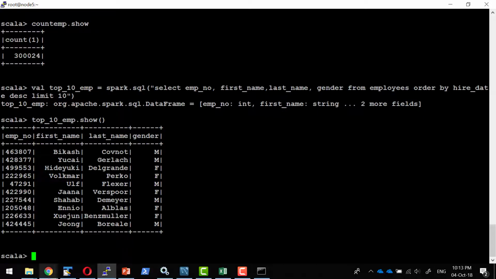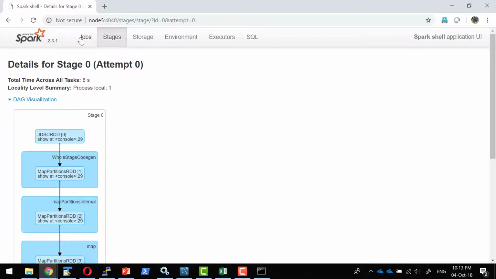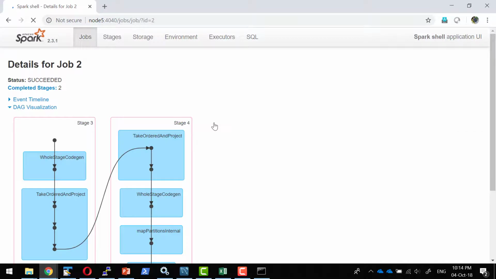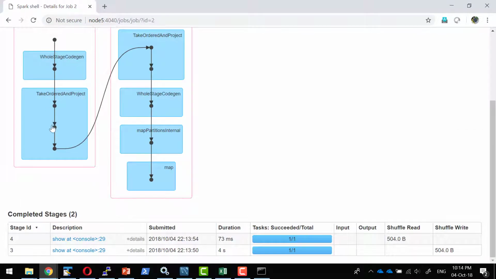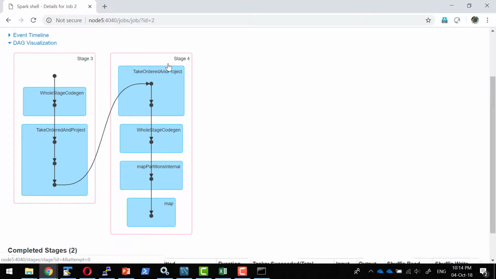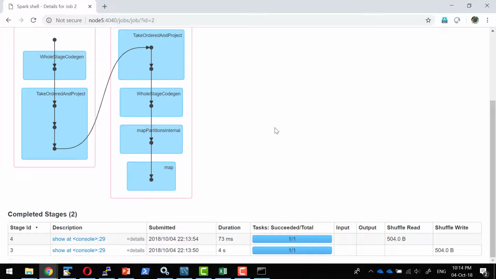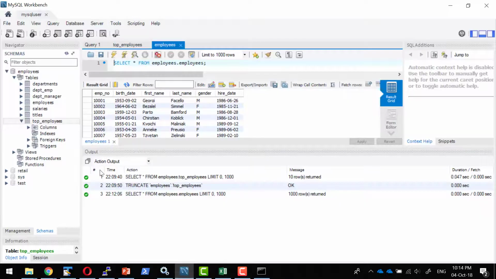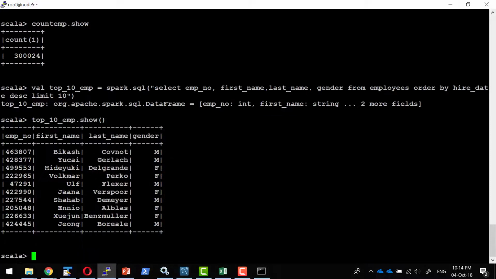How this got executed, I can see through the job window from the web UI, and the web UI runs on port 4040. Here we can see what stages it has to go through and how it is going to execute. Now I have these records. I'm going to write these records into a table called top_employees. As of now it is empty.